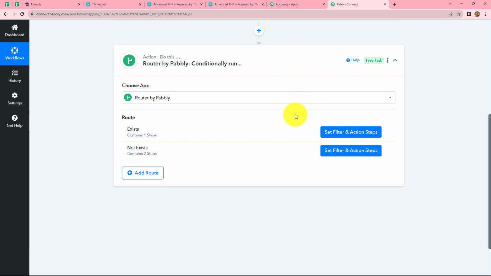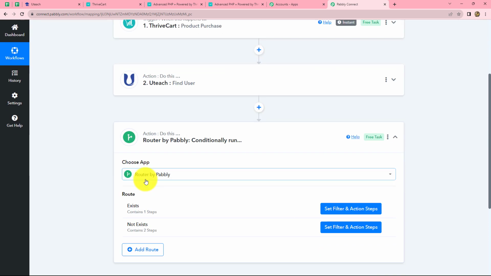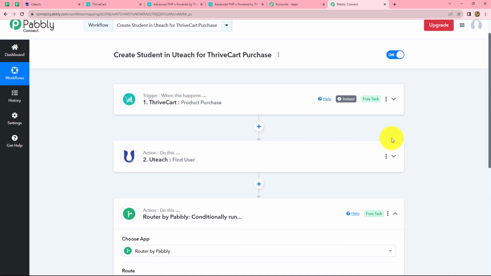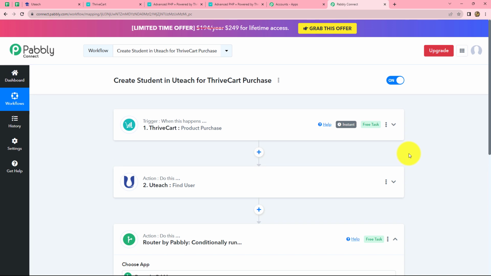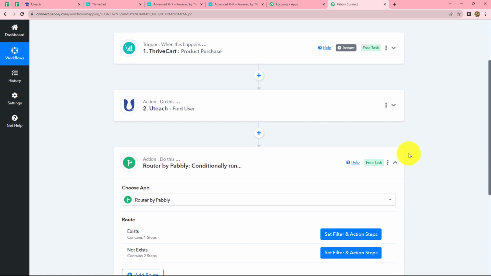Okay, so we have used router here in order to create this condition. So this was the full workflow. Now automatically a student will be created for PHP for beginner course in Uteach after the ThriveCart purchase for a particular product is made. Okay, and we have created a workflow in such a way that if the person who have made the payment already exists in Uteach, will also be added for a particular course, and if it is a non-existing user in Uteach, then first of all it will be added in the form of a user, and after that it will be added in the form of a student for a particular course. Okay, so here this was the full workflow. These were the steps which we have to follow in order to create this workflow.